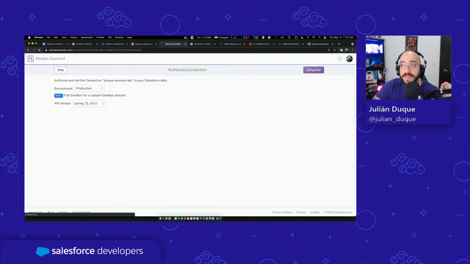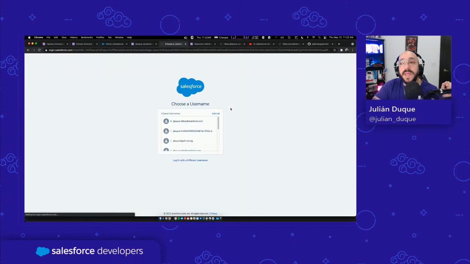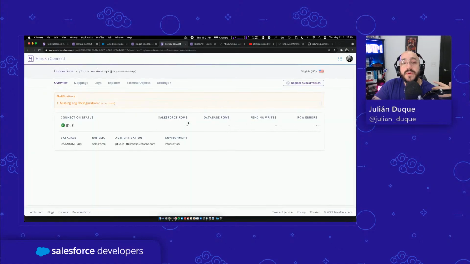Let's click on Authorize, and it will take me to the login window where I'm going to be selecting the org that I want to log in with. So I created a TH-Live org, which is a developer edition org that I am going to be connecting and using for this demo. And that's it. If you see, now I am connected, I am using my database, and I'm using this username for my developer edition org.